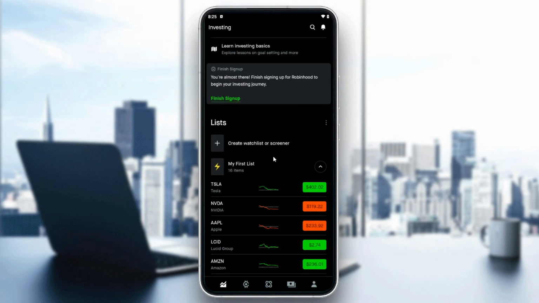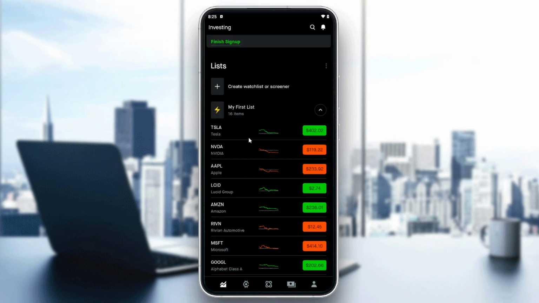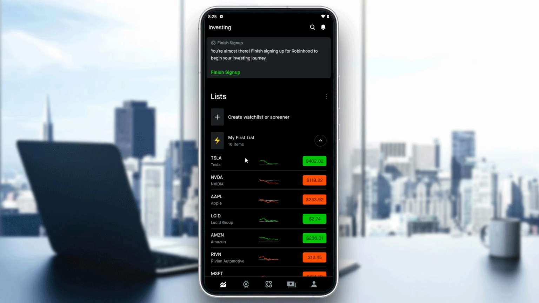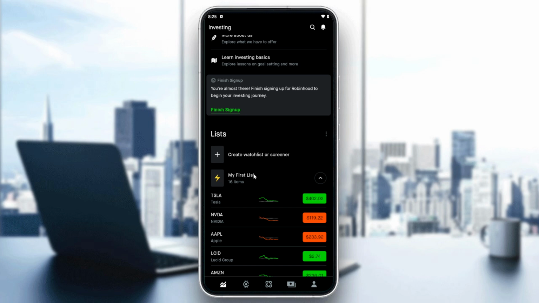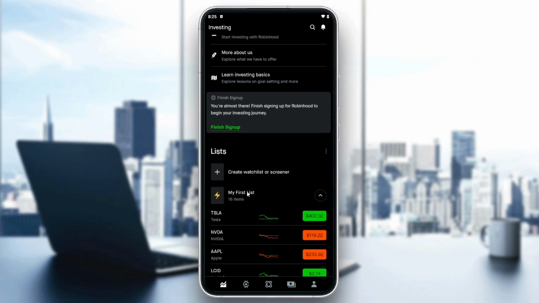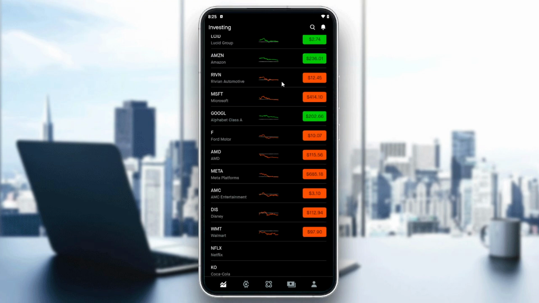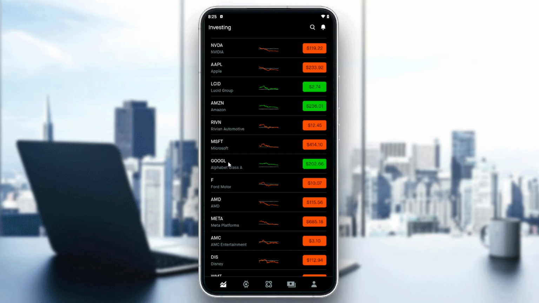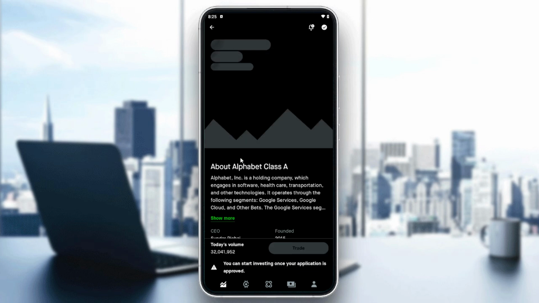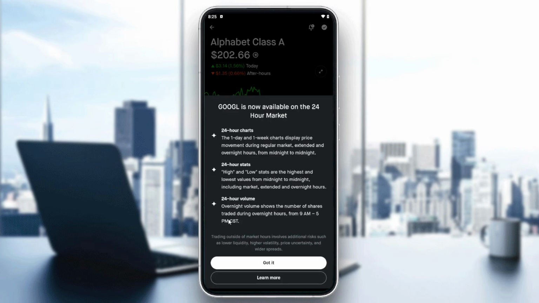So all you need to do now is just to choose a stock, and basically you can have a list. For example, a list of stocks, etc., your own list, and basically you will need to already have some funds in your app. And after that, let's just go for this Google stock. And as you can see here, we can see that Google now has some messages.